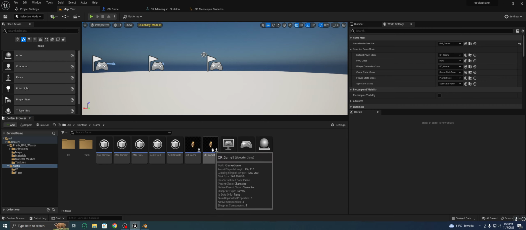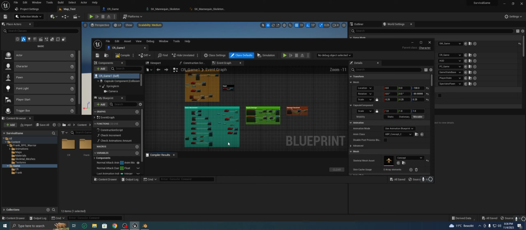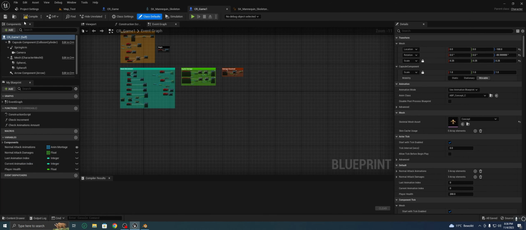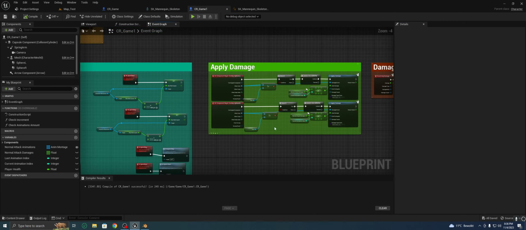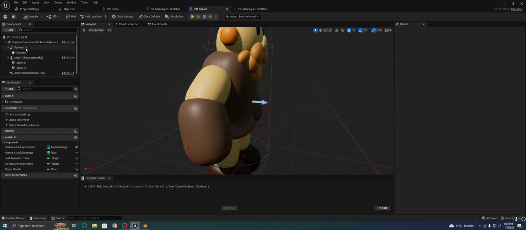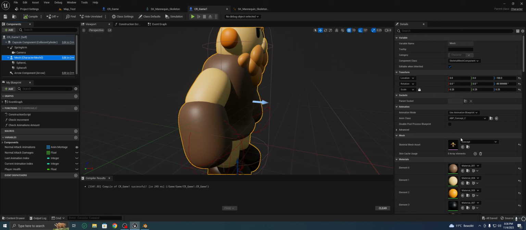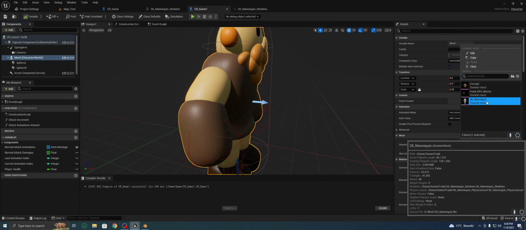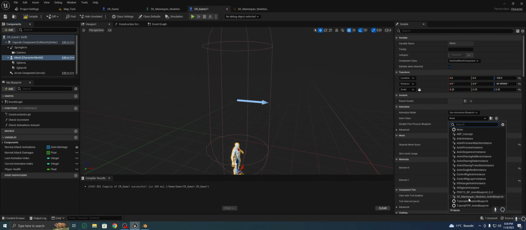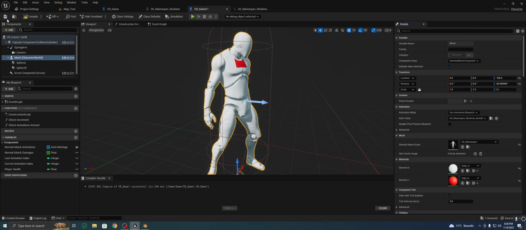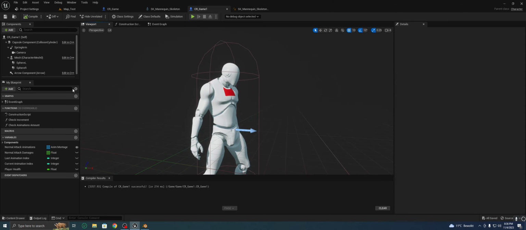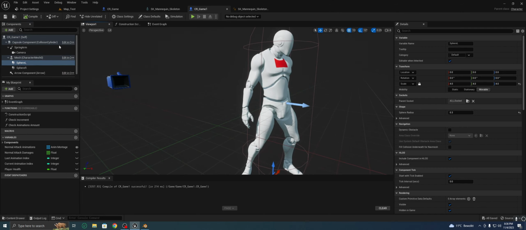Now I'm going to the character first, and we're going to change a few things. Obviously, we change this character and assign the animation blueprint. It's way too small, so I'm going to fix that. Let's just keep this as the hitbox. We'll delete these later.